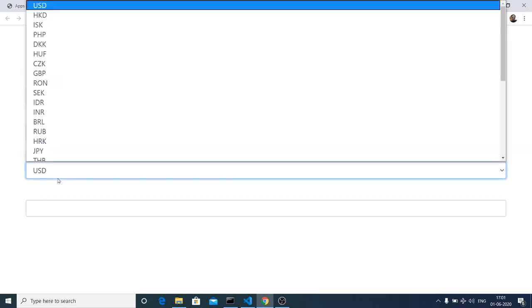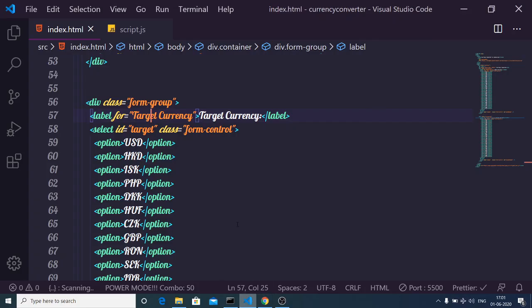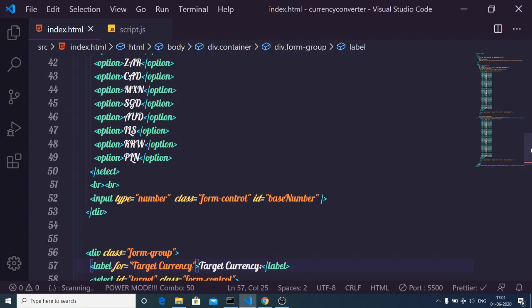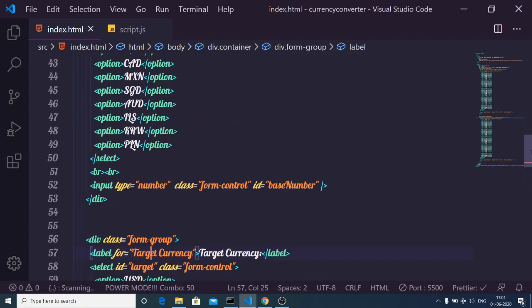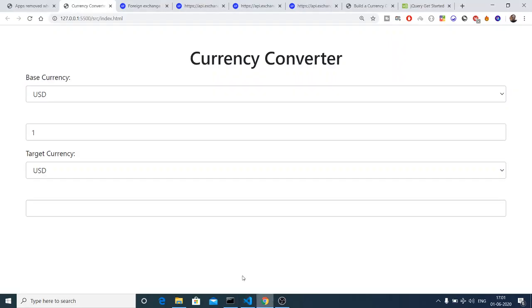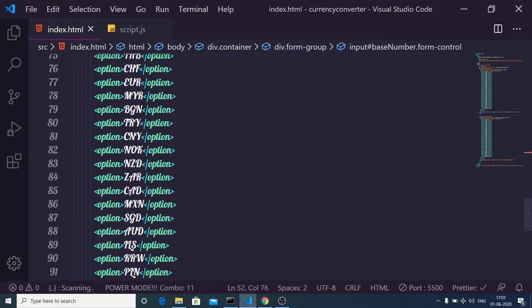So this is a target currency, this is a base currency, and here inside this, what we need to do is that we just need to provide a value parameter to it. So the value will be 1 early on. So when we load the application, the value of base currency will be automatically set to 1. Now we just need to calculate how much this will be inside target currency. So when we first launch the application, for that we just need to write some JavaScript code.